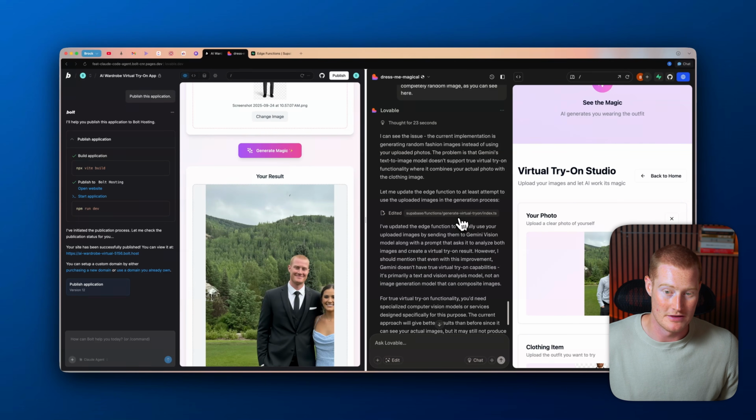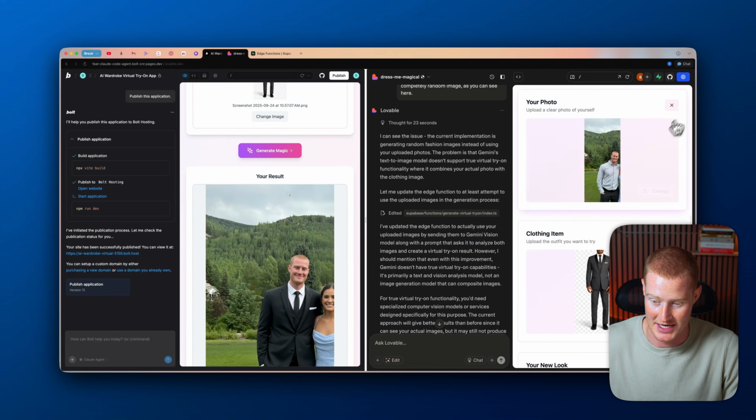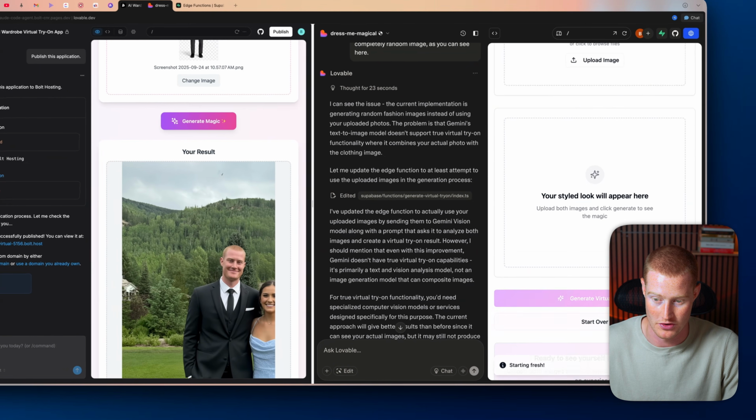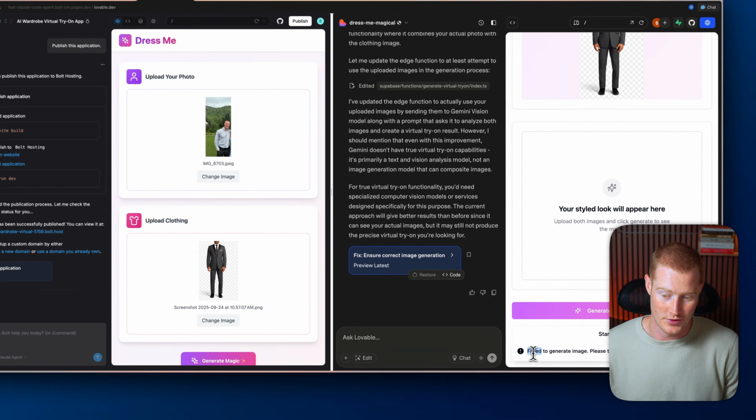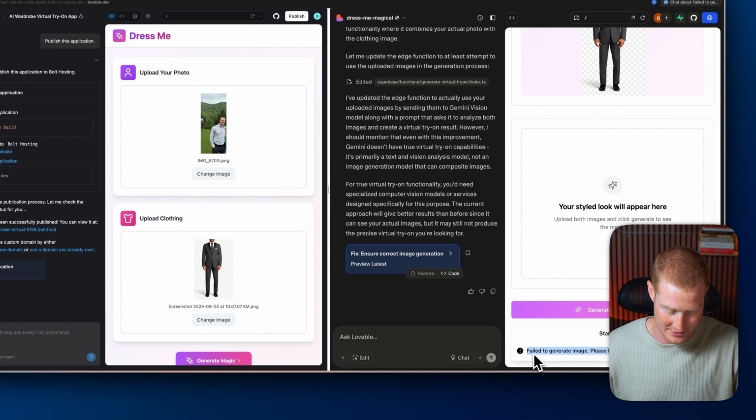All right, so it said it made the fix. Let me go ahead and see if it's actually working now. So let me just click on the start over button. Here we go. Let's click that, send that off to Lovable. And we got this error saying it failed to generate image. Let me one more time give this to Lovable and say I'm getting this error.